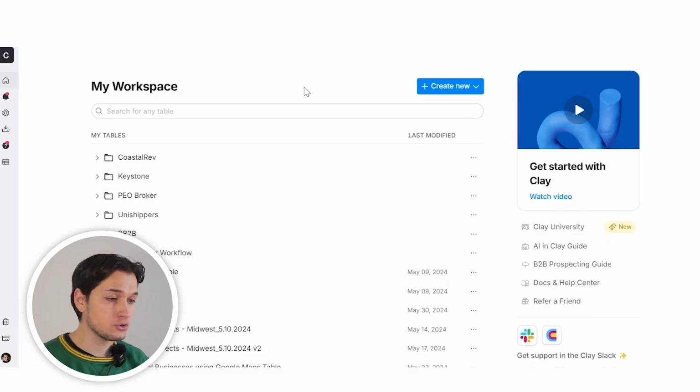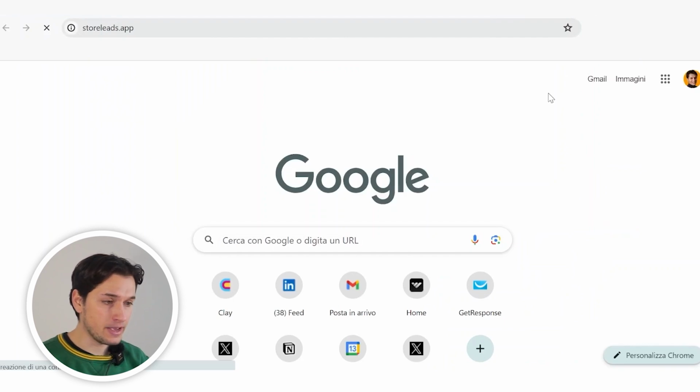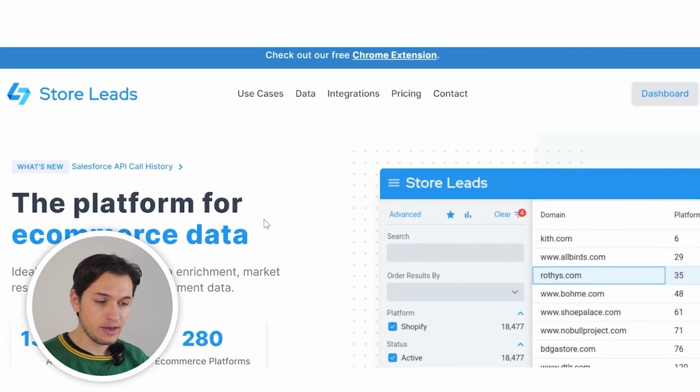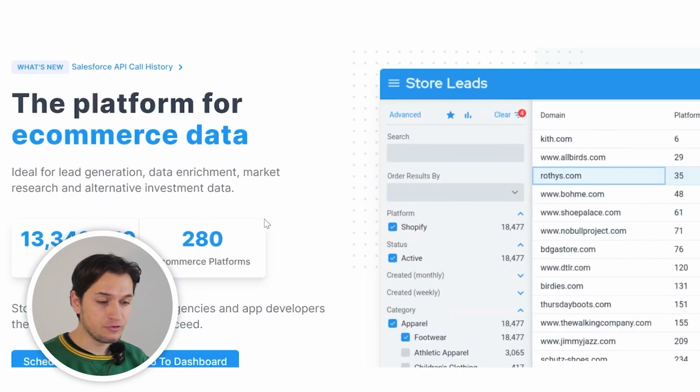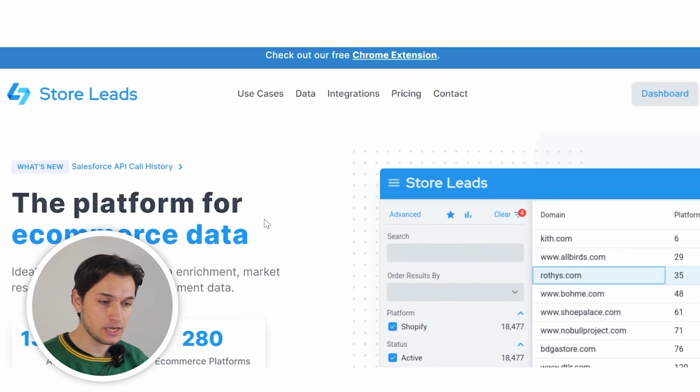Let's jump to another example with e-commerce. StoreLeads, a very interesting provider, and I think it has the best e-commerce data on the planet. It's really interesting because you have an API too, you can connect it to Clay, you can filter by technology, you can filter by category, you can do a lot of things, and if you pay a fixed price, then you have like unlimited requests per day. Not really unlimited, but it's not directly proportional to how much you are spending, so it's really, really interesting.